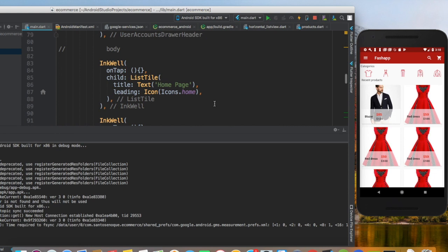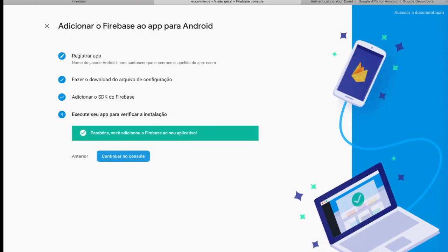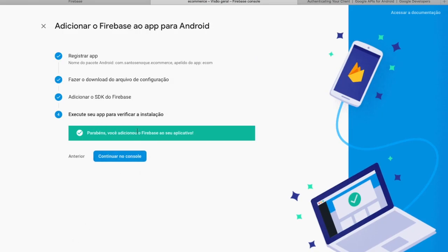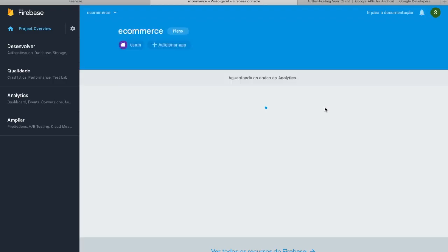So now what we are going to do is to come over here. Oops, not over here. I'm used to Chrome, but we're going to come over here, and as you can see, everything ran as expected. We just have to continue, and it's done. It's done, ladies and gentlemen. Feel free to be happy. You just have your e-commerce app connected to Firebase.